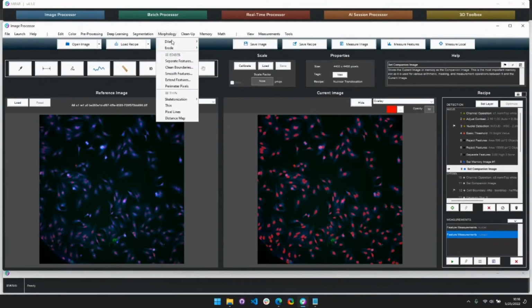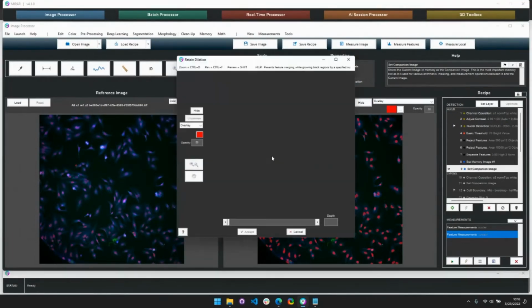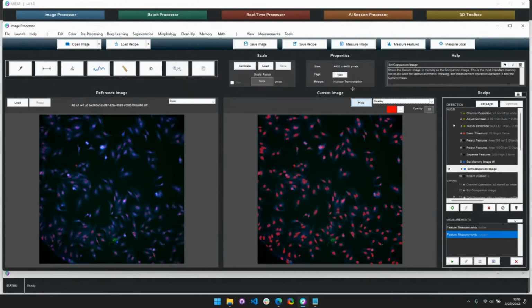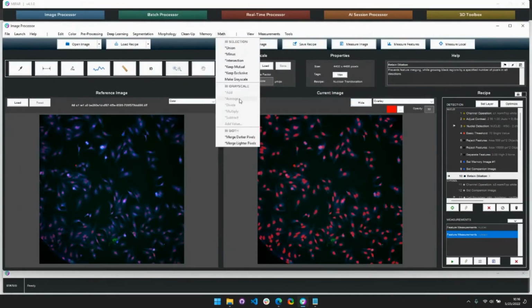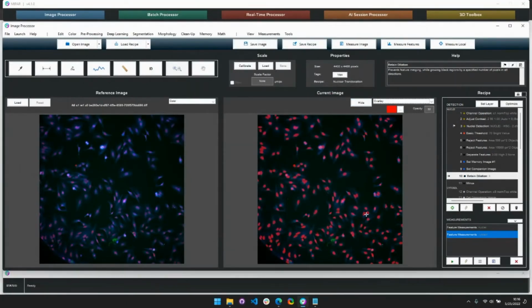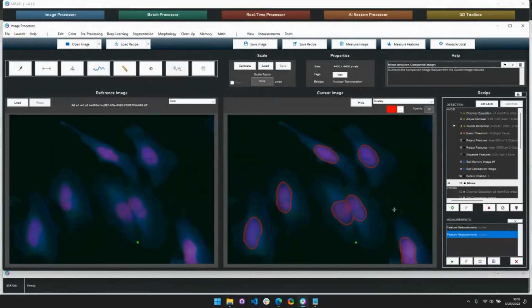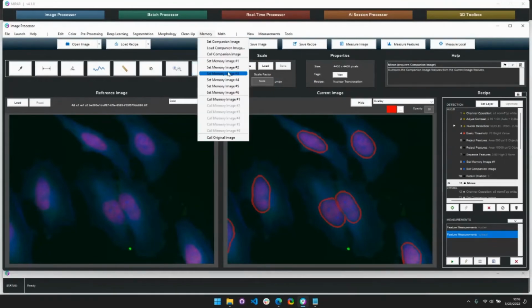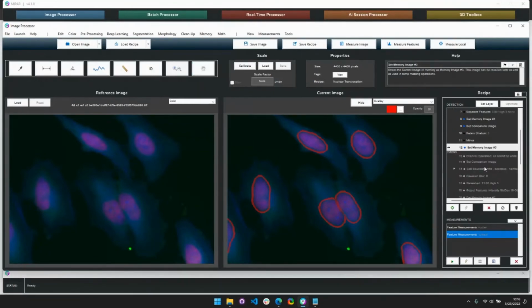I'm going to dilate my nuclei 3 points. I'm going to subtract my original nuclei, and then I have this awesome ability to just look at the region outside of the nucleus. Let's set this as memory image 3.